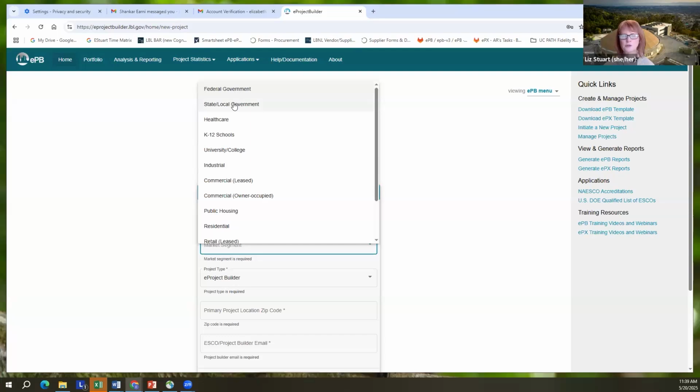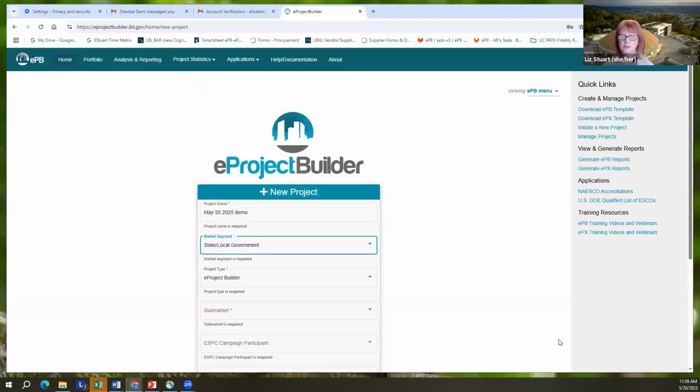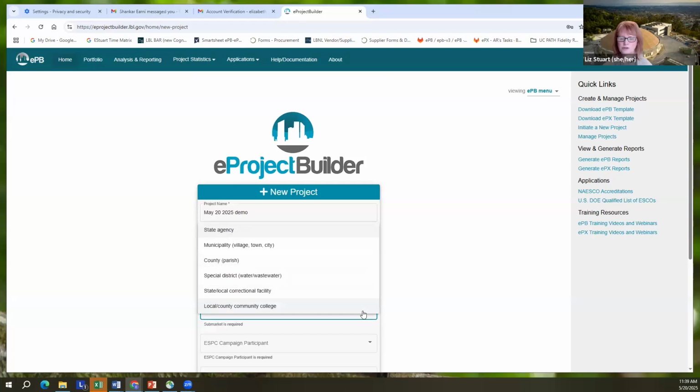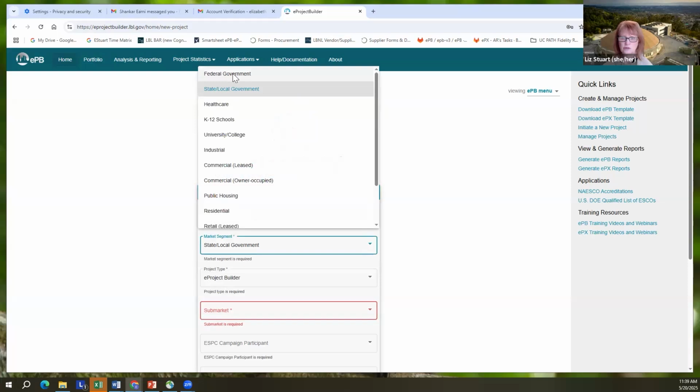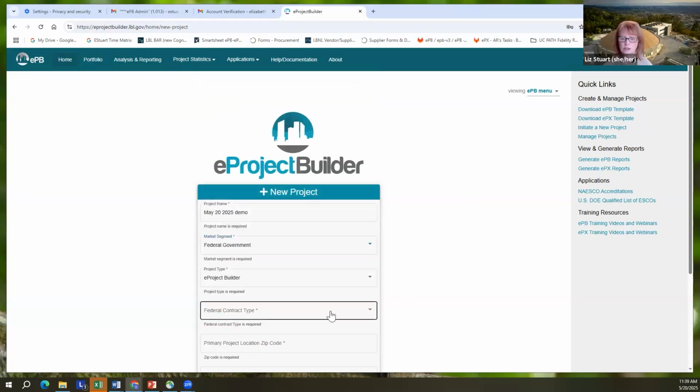I'll show you a couple little things though. If it's a state and local government, you choose the market segment. You also choose the submarket. Is it a municipality, a state agency, etc.? If we choose federal government, you choose the federal contract type. That way, if you've got different kinds of projects, it's in the database as that kind of project. It's another way you can slice and dice your data.